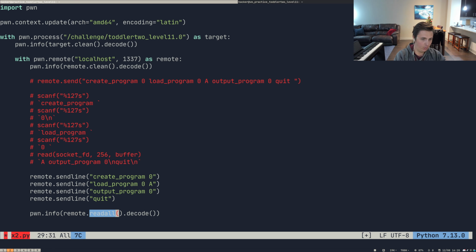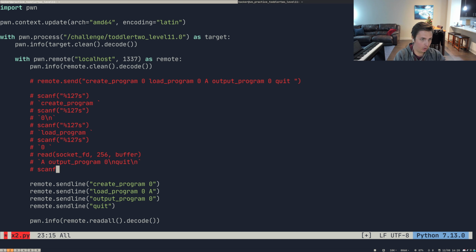Which means we can't do a read all because technically the program's still... Well, I guess then what's going to happen after this is we're going to go back to the scanf 127s, and we're going to be looking for our next operation. So this is what's happening, and this is where we're hanging, because the quit never actually got processed.